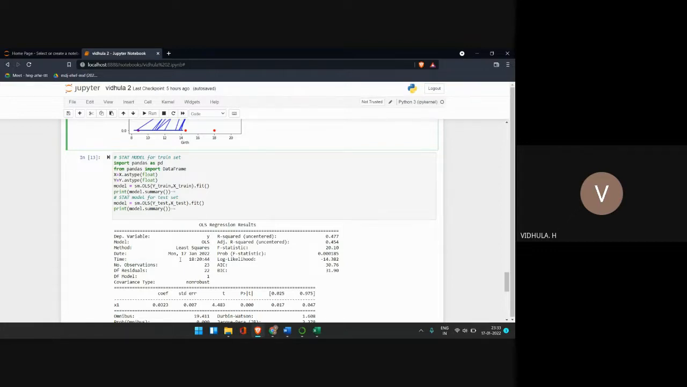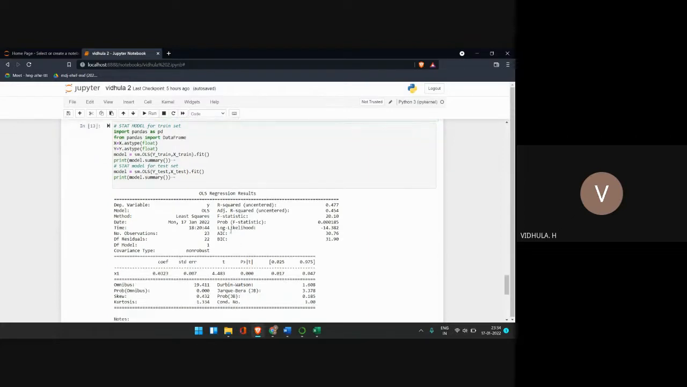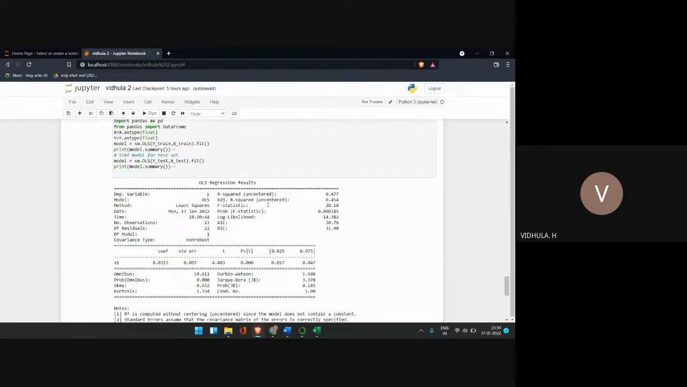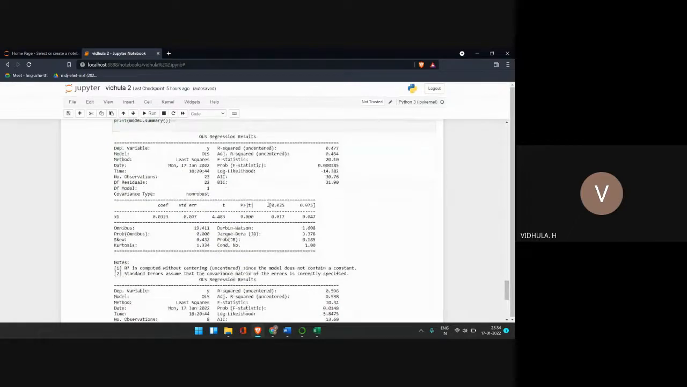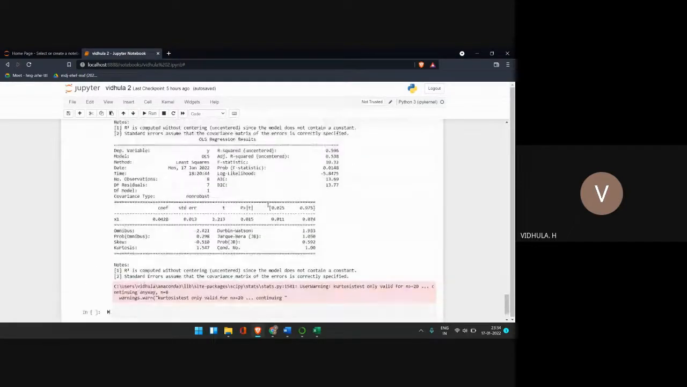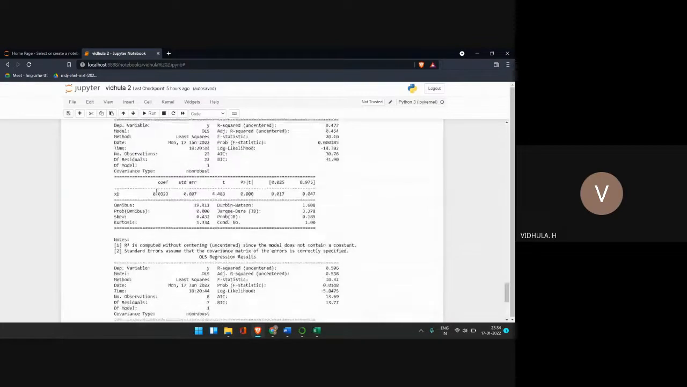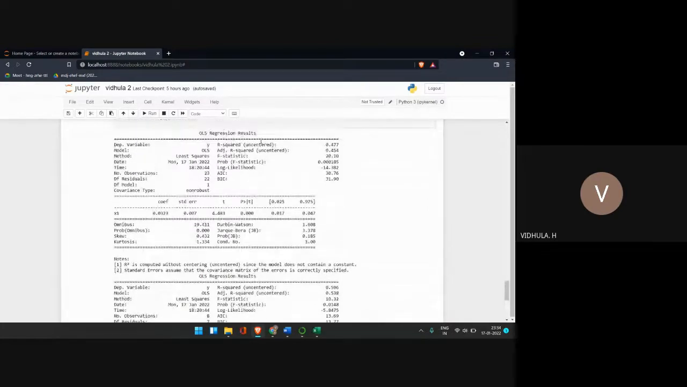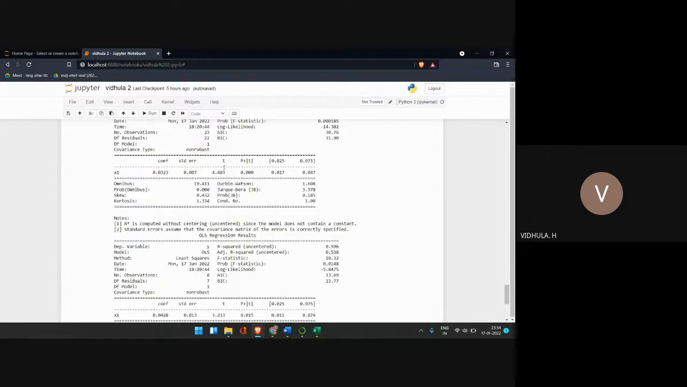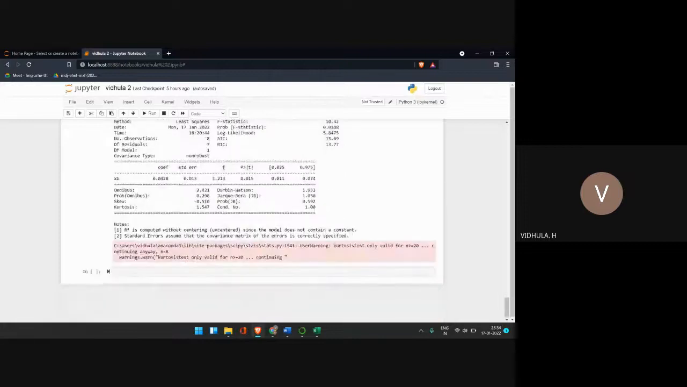That's the data set. Then the summary method is used to obtain a table which gives an extensive description of the regression results. The table is here, that is OLS regression results. This is for the test and the train. We get the coefficients, skew, kurtosis, probability, R-squared, adjusted R-squared, and then we get the model that is written as OLS, that is ordinary least squares, and this is our final output.